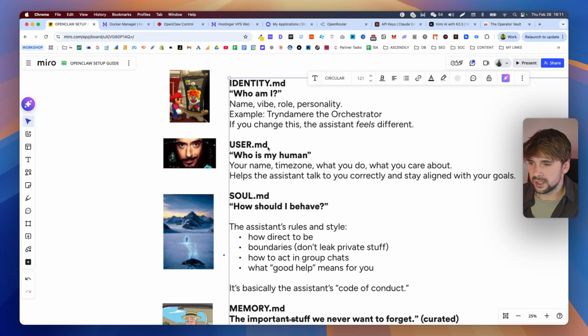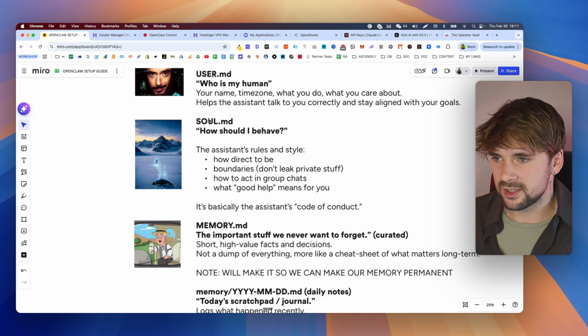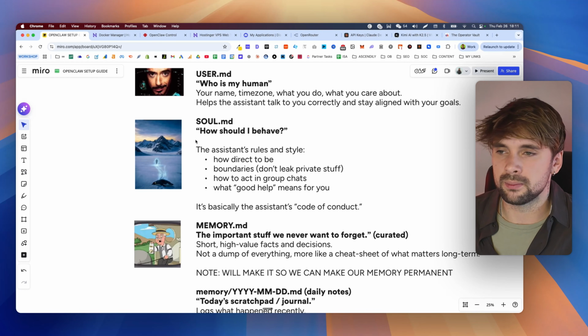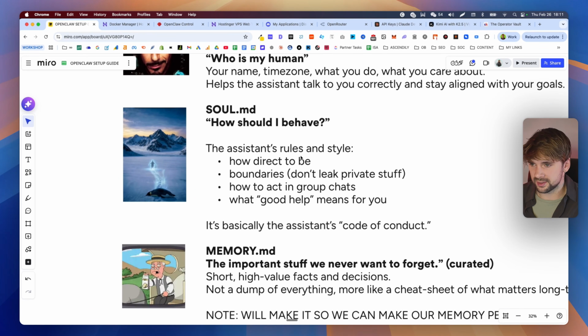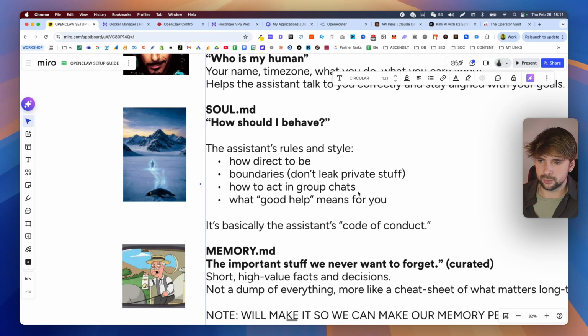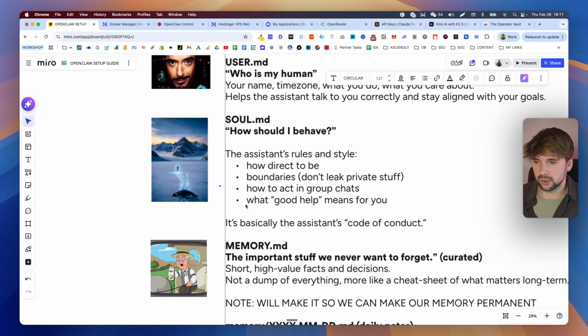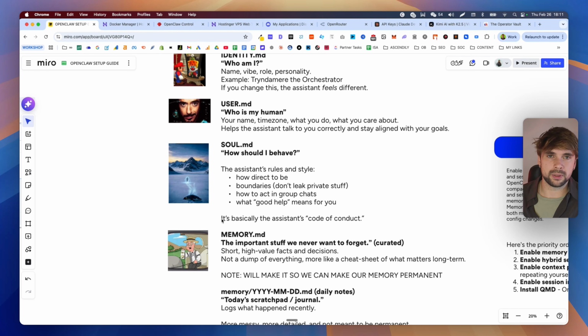And user.md is, who is my human? This is about you, your name, time zone, what you do, what you care about, and it helps the assistant talk to you correctly and stay aligned with your goals. Now we have the soul.md file, which is one of the most important files in our OpenClaw. These are the assistant's rules and style: how direct to be, boundaries, don't leak private stuff, how to act in group chats, what good help means for you. It's basically the code of conduct for your OpenClaw on what it should be doing.